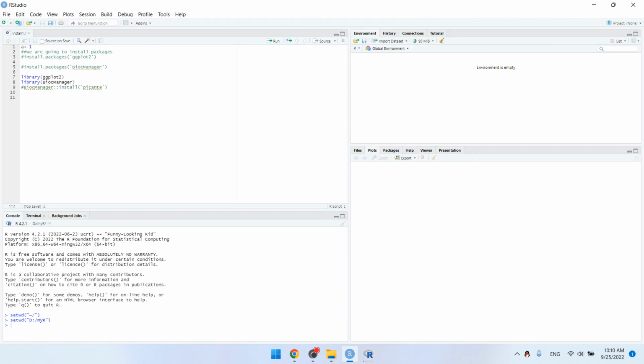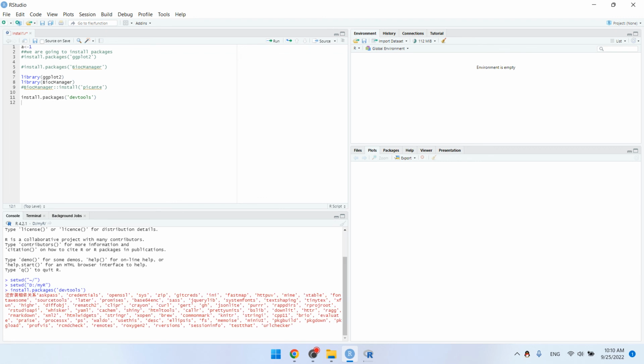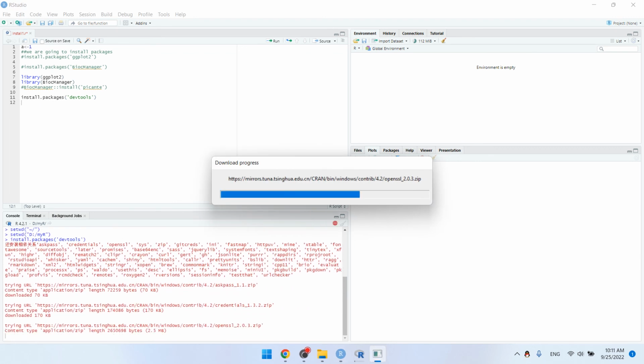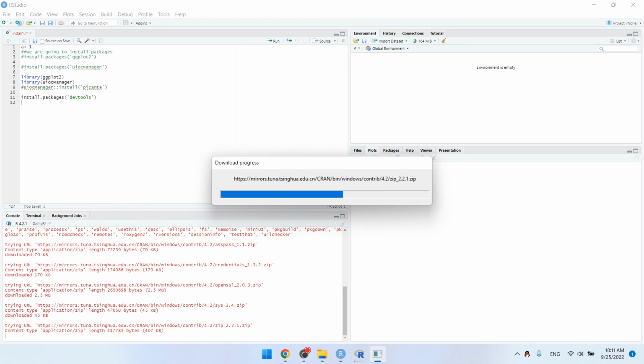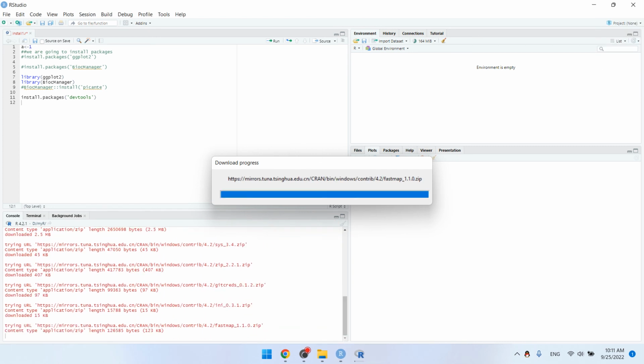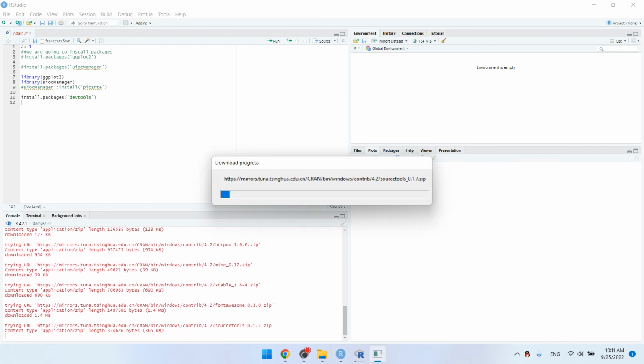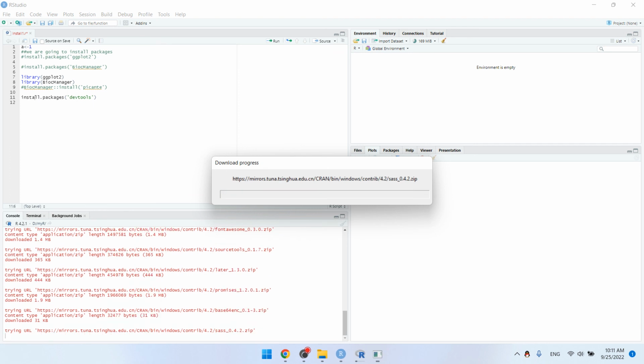And we can also install devtools. We can also write the script here. If you don't want to keep the history, then you can just run here, because when you close this RStudio, the history will disappear. But if you keep it in the script, after you close it, you can reopen it.